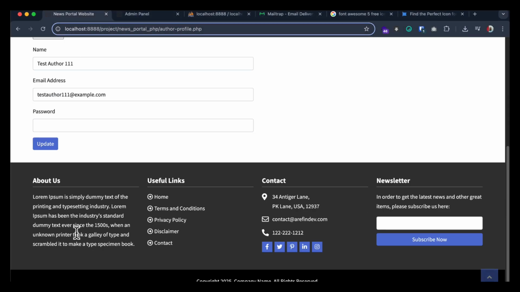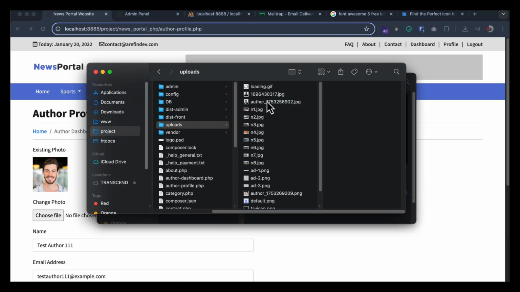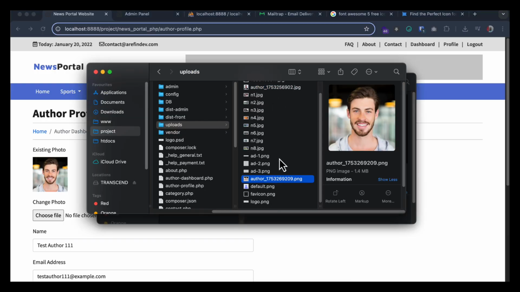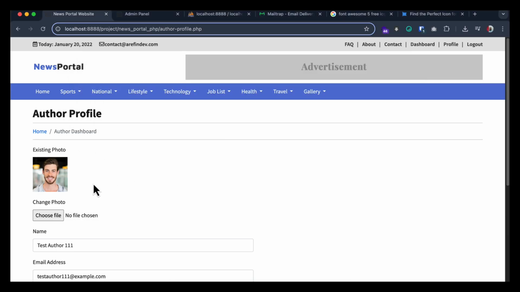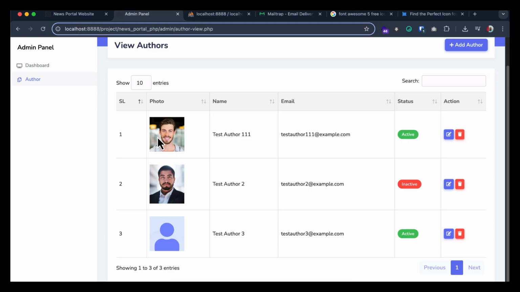I give this person name here. Now update, previous one should be deleted. You see this one and this one, 2 items, and another one is not here. That means the previous one is deleted. If admin refreshes, he will also see this person.